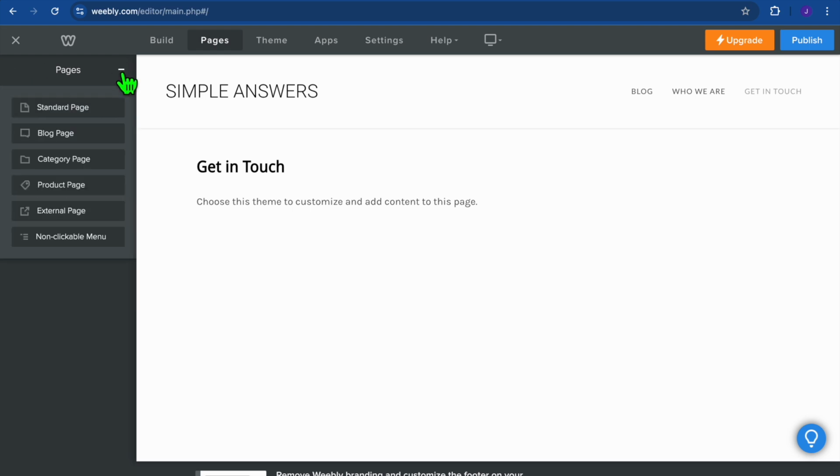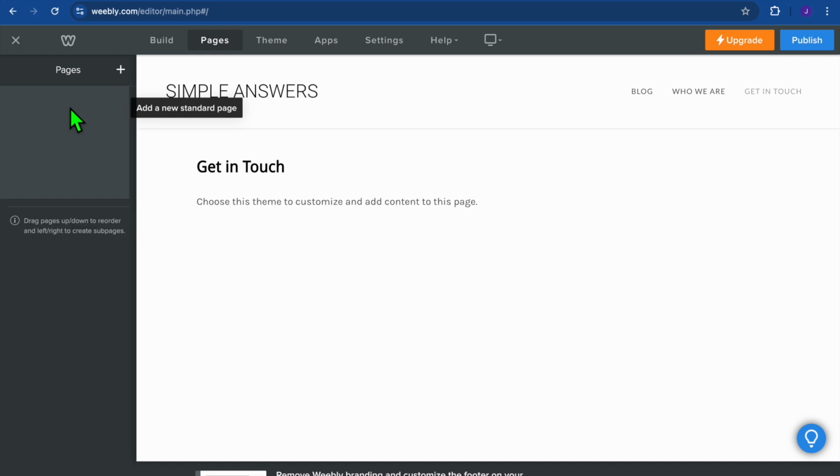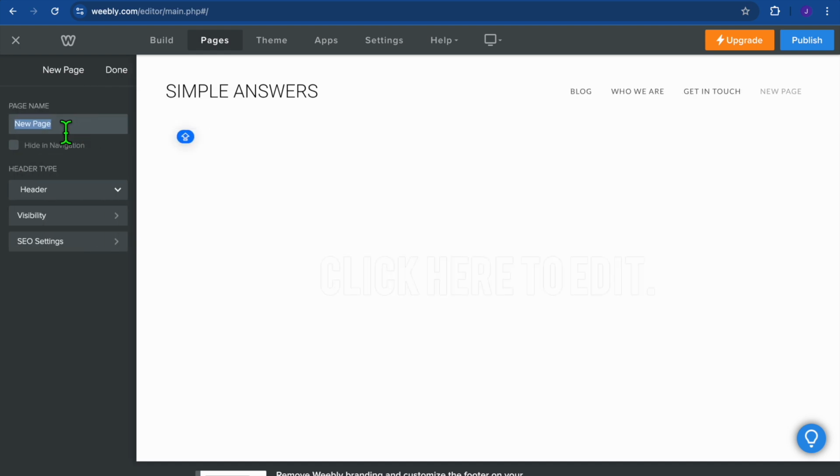To add another page, we would tap on the plus in the top left hand corner. From here, you can choose whether you'd like to add a standard page, blog page, category page, or a product page. So if you'd like to start selling products, for example, digital products, you could select product page and you'll be able to list your product. If it is a standard page, you'll just tap on standard.